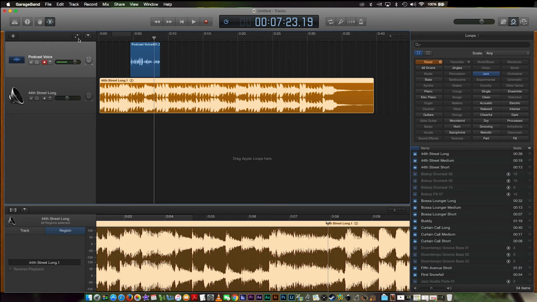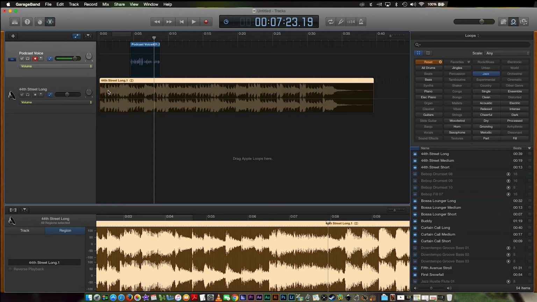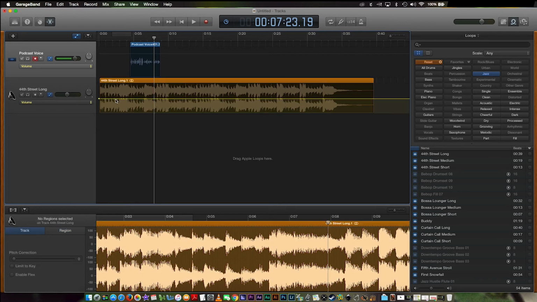So what I can do is click this button right here. This is Show Hide Automation. I click that, and now it's already set to volume. We can change what automation we want to set here, but I'm going to leave it at volume. When I click, I get this yellow bar. I can move the bar up and down, and we see how my volume knob also moves up and down. So I can change the volume this way for the whole track.